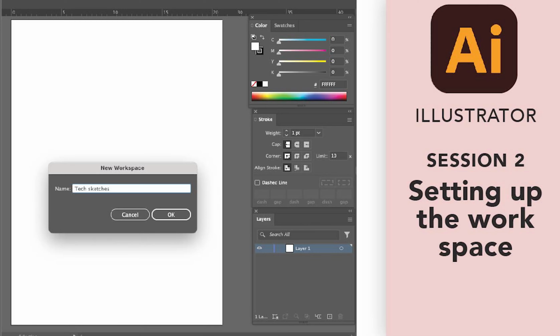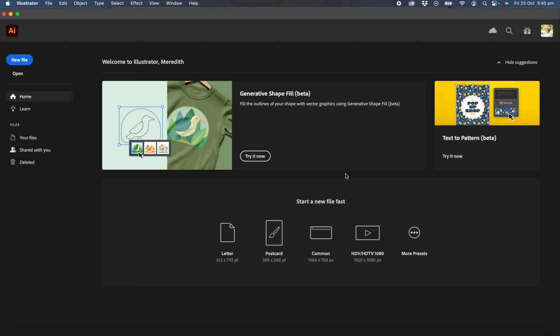This video is showing how to open a new document and set up the workspace for optimal function as a beginner learning to draw fashion text sketches. So welcome to the Adobe Illustrator program.